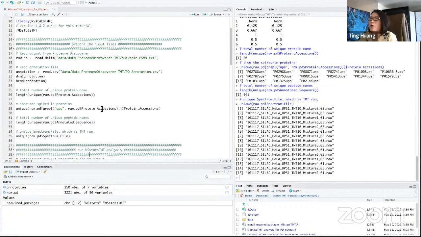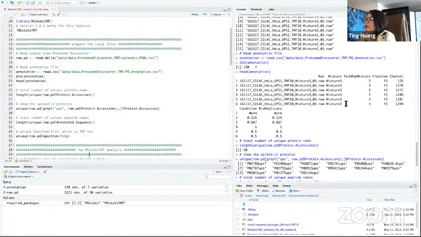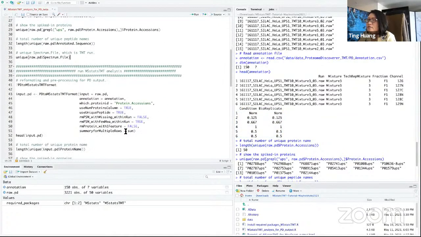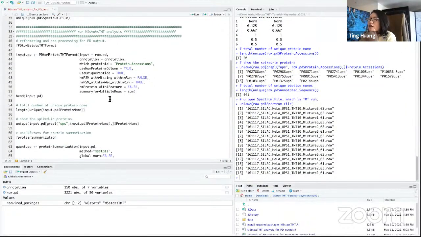Since we already have the PSM files, reporting the intensities, and we also have the annotation file, which tells us what the channel is and what the condition is, which is required for our following group test statistical testing. So the next step is to first run the converter to generate the required input format.